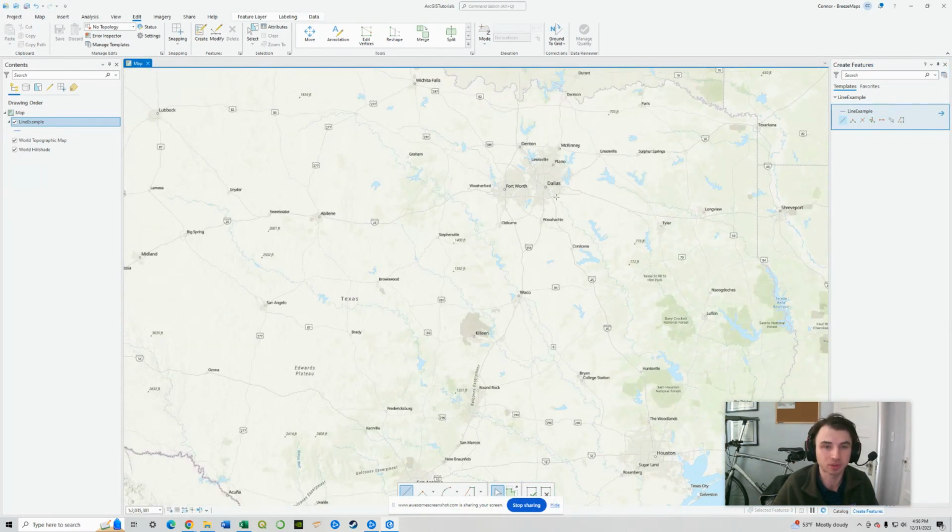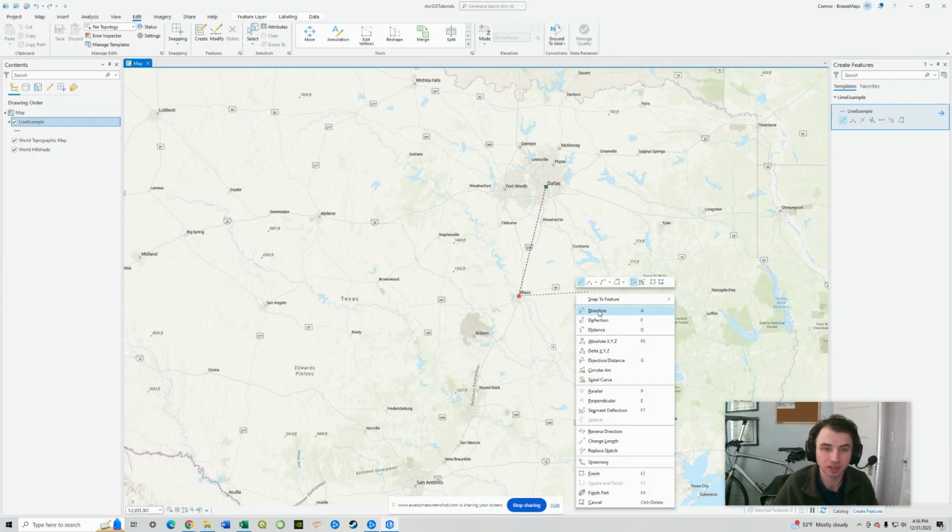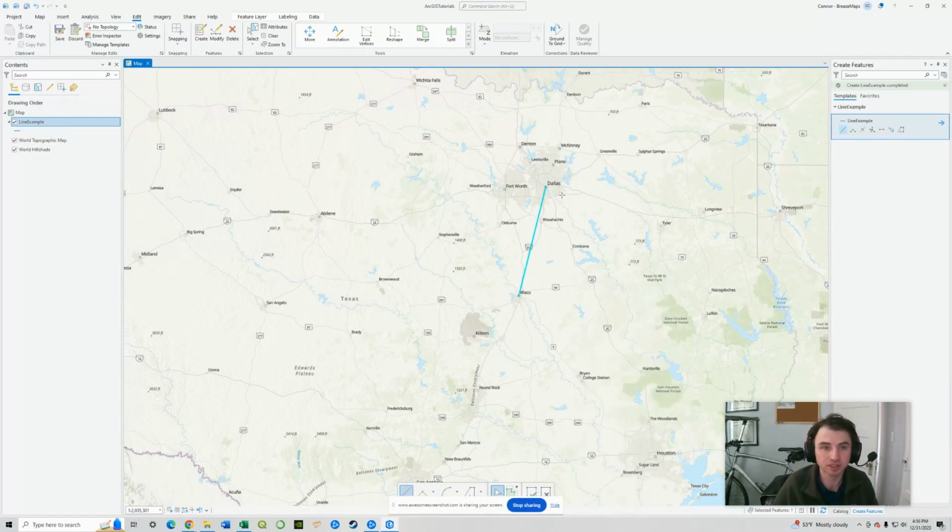As an example, I'm going to create a line from Dallas right here to Waco. I left click, and then I left click again to create my line. If I want to create more segments, I can, as many as I want, and I can press Control Z to undo those segments. Once I'm finished creating my line, I right click, and we have lots of options here, but what we're looking for is finish. You can also press F2. Finish completes the line and submits the line inside of our line feature class.